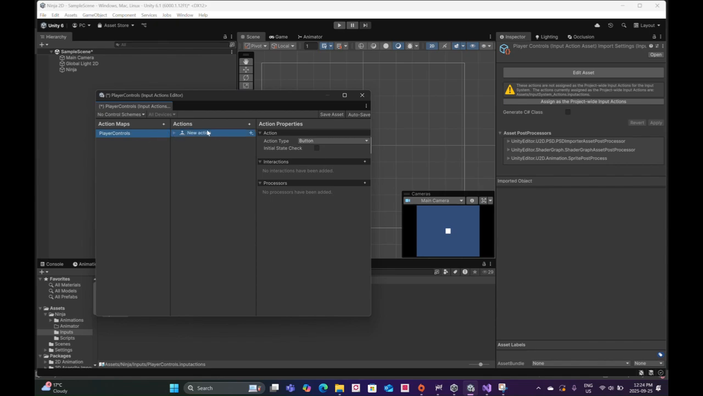So for the first one, there's one already created, so I'm just going to call it Move. It's going to be of type Value. Button's no good because I'm trying to do WASD, left, back, and sideways movement. So you want Value, you don't want Button. The control type is going to be a Vector2. And down here, I'm going to press the plus button and add the Up, Down, Left, Right composite.